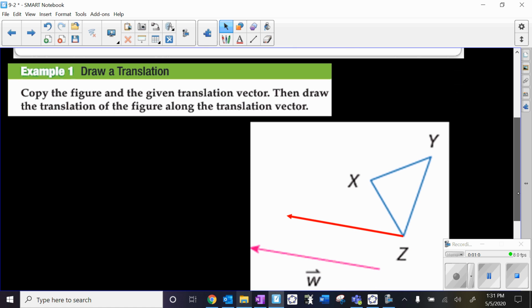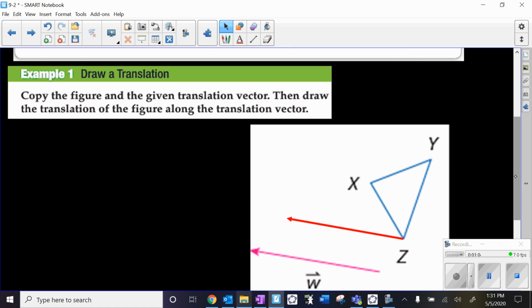Okay, so as best as we can, we're going to try and show you how a translation would come about. So down here at the bottom, here's my vector, right? And as you can see, this vector here looks to be about this long. So really, in order to draw your translation, you're going to move this vector up to each point. In this case, here's Z. My new spot for Z would be right here. This would be considered Z prime.